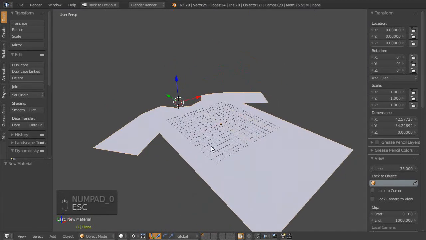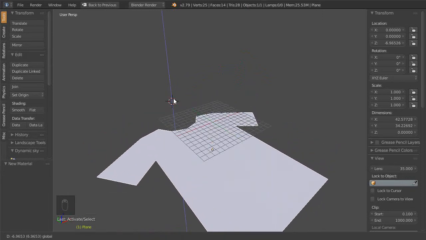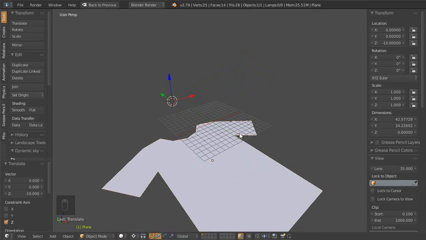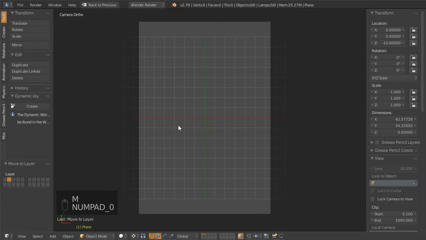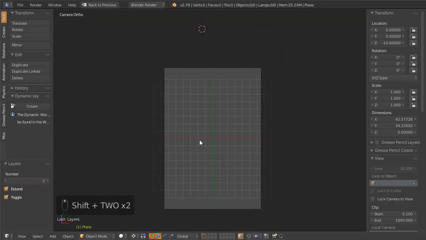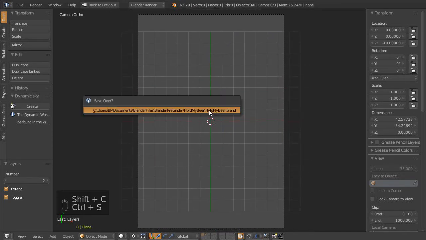It's a 3D program, so it's not intended for this. I'm talking about Blender. So what I'm going to do is send it down minus 10 units, and then move it to the second layer. So 0, and if I go Shift 2, I see my shirt. If not, it's gone. Okay, so Shift C again, Control Save.